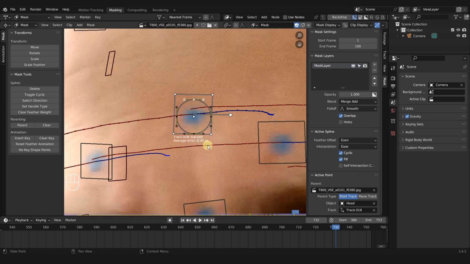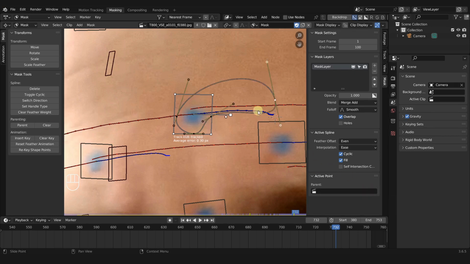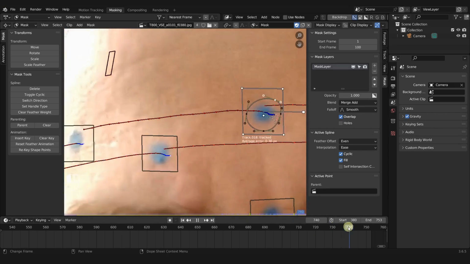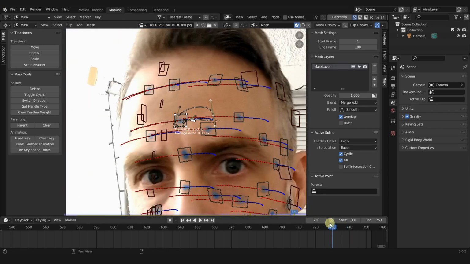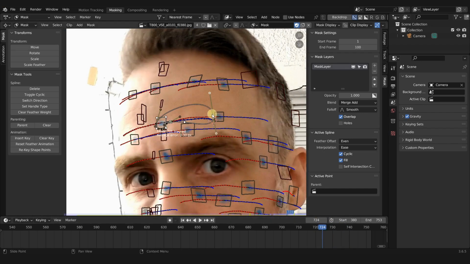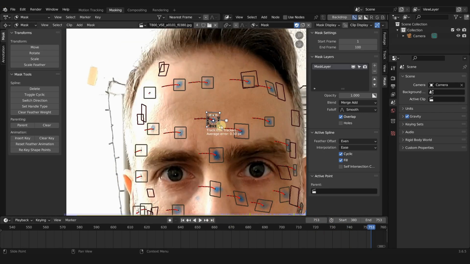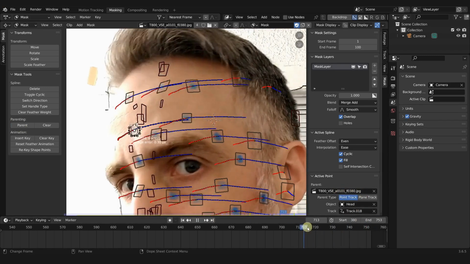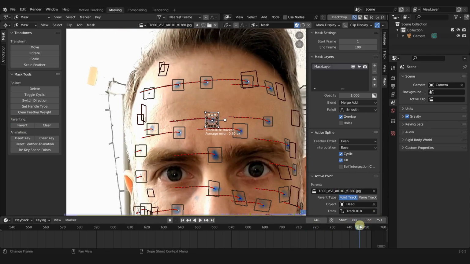To clear the parent, I can click Clear here, or the shortcut Alt-P, or I can click this X here, and then it is now unparented. And now when I move this, the other points move with it, but this point does not. Let's go all the way back to the end again, and then I will parent that again so that it is parented to track 18. So that is how that works.